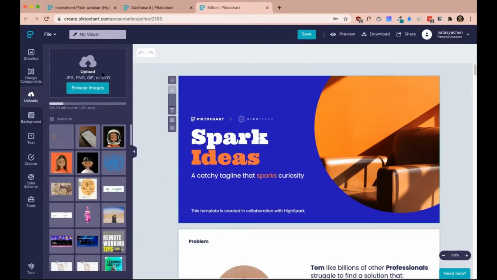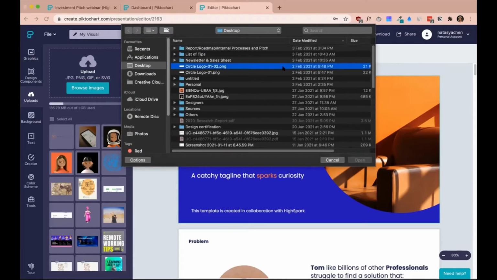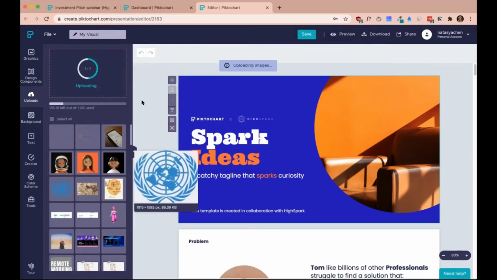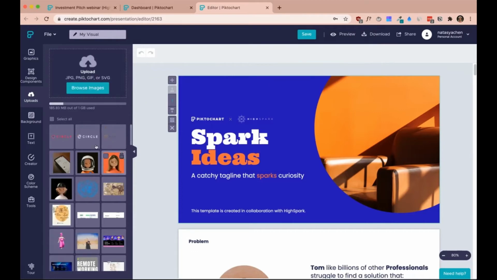So you can drag and drop your logo directly into this box, or you can press the browse image. So I prepared a sample logo right here. So you can click both of them or multiple files directly, and then simply click open, and you can see it's uploading. All right, so the new logo is uploaded right here.